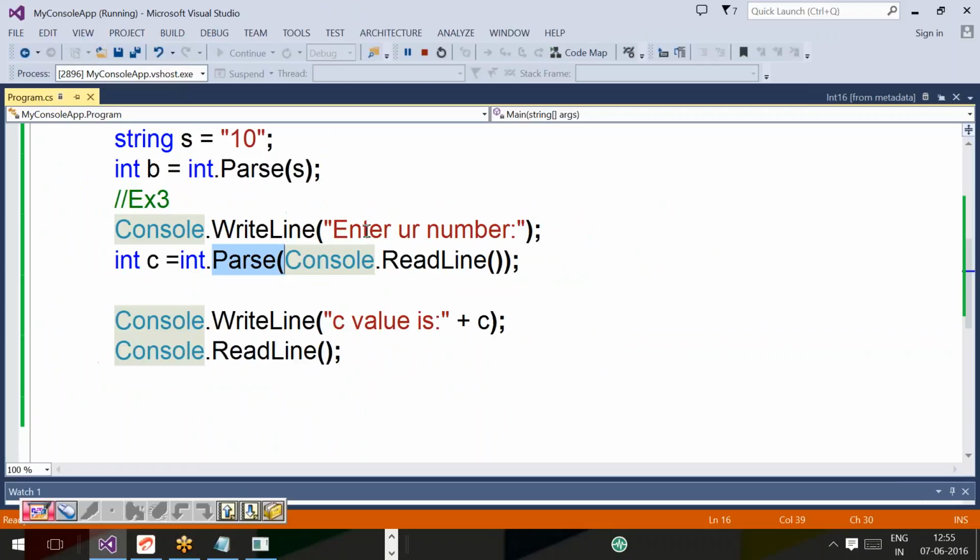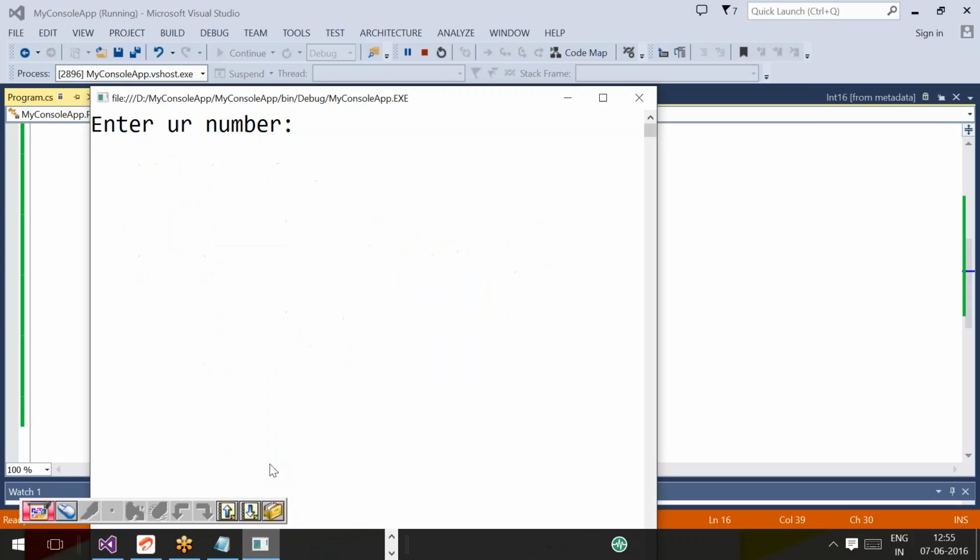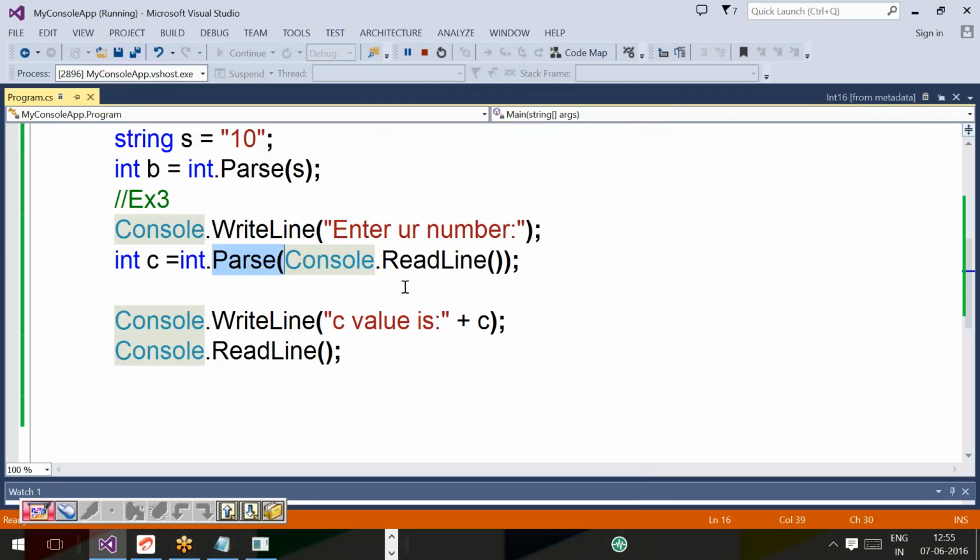As part of the signature, it will execute ReadLine. What is the role of ReadLine? It will hold the command prompt window. At present, my program is executing. If it is executing, what exactly is it executing? It is executing the ReadLine method.